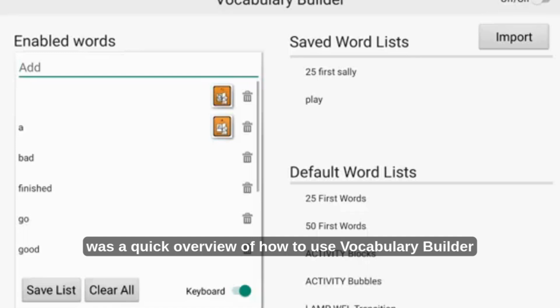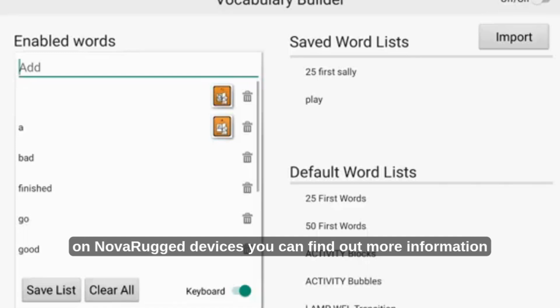That was a quick overview of how to use Vocabulary Builder on NovaRugged devices. You can find out more information on our website or by contacting a member of our team.